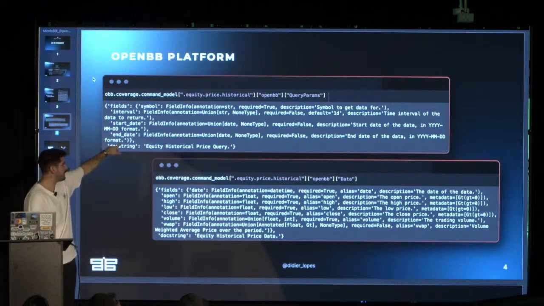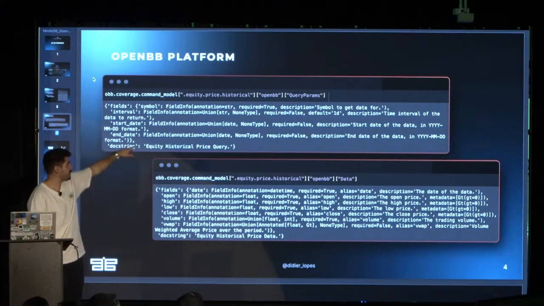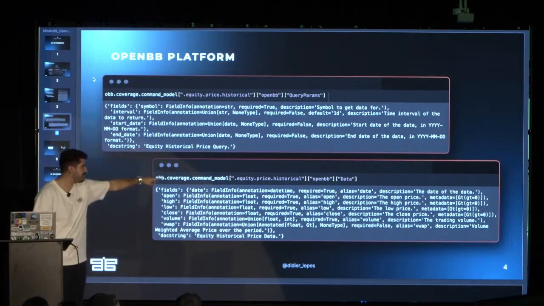And so you have the command's name, and we have a list of 100-plus commands. Then you've got whether it's OpenBB, which is what we standardize. So that means that for equity price historical, you'll always have these types of fields: symbol, start date, end date, and then you have the docstring as well. And that's for OpenBB. But if we are using a different data provider, you'll change the OpenBB there, and you'll see all the fields and query params for input and data for output.